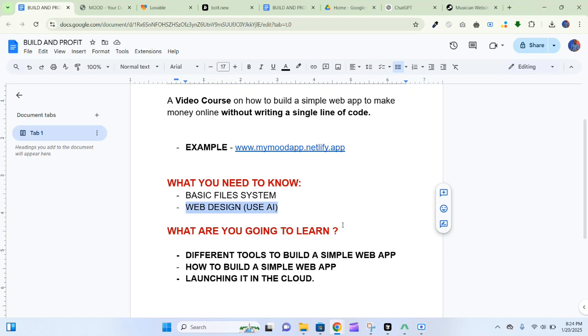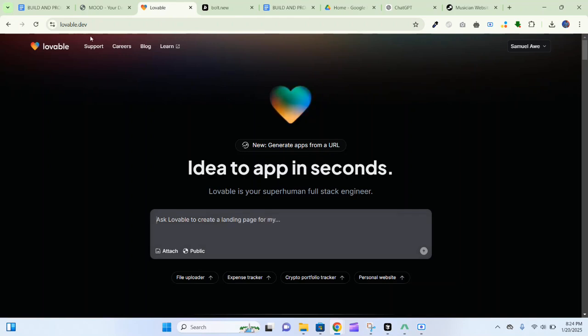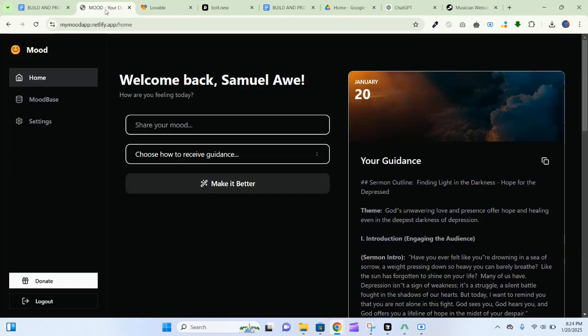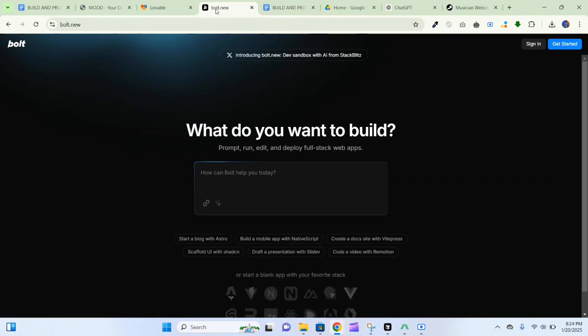So what are the things that you're going to learn? There are three things majorly that you're going to learn. First, you're going to learn the different tools to build a simple web app. Without wasting your time, let me show you the tools. The first tool that we're going to be using, although there are many, is where I actually got things started. The first tool is lovable.dev. This is becoming my love, but I actually prefer the second one when it comes to building complex projects or better UI. This mood app that I built was built with the second, which is bolt.new.